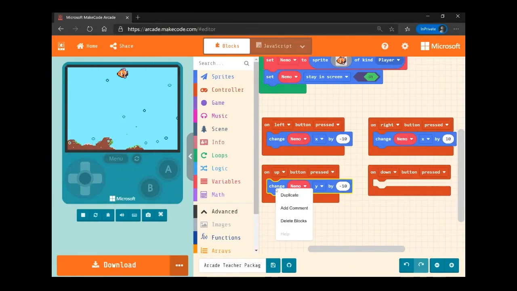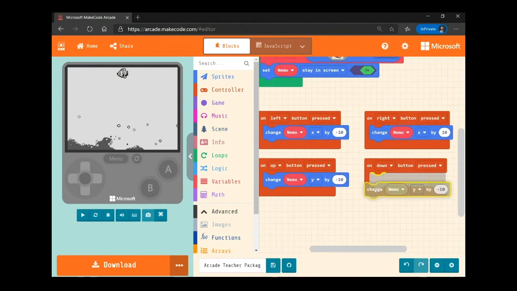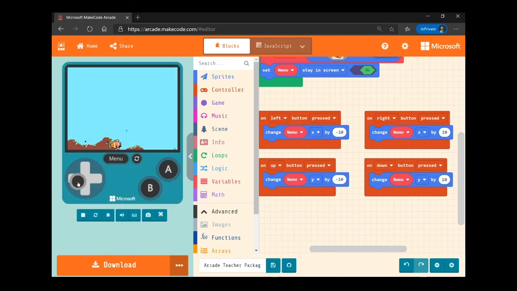So I'm actually just going to duplicate this. I right-click on my mouse to duplicate, or if you're using a tablet, you can just press and hold and duplicate. This time it's going to be plus 10 to go down. And that works. Woohoo! Now we have Nemo going in all directions. Well done, everyone, on that.